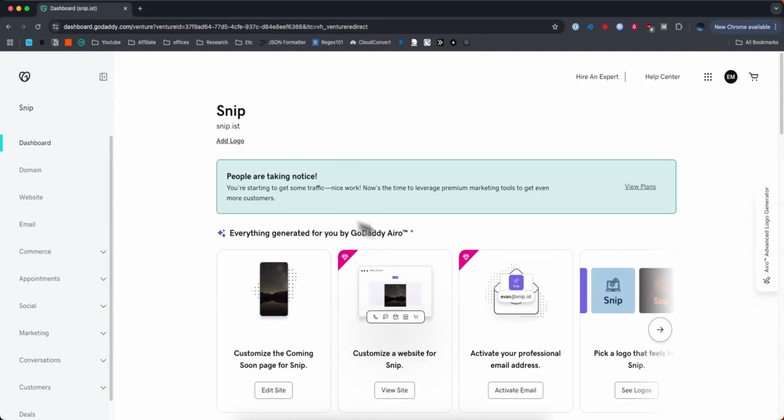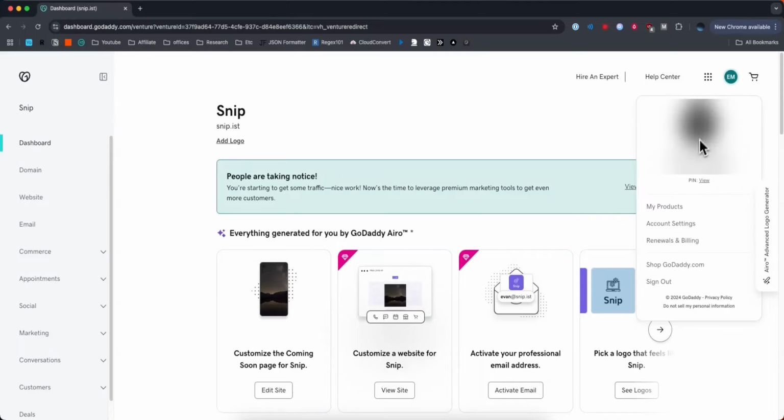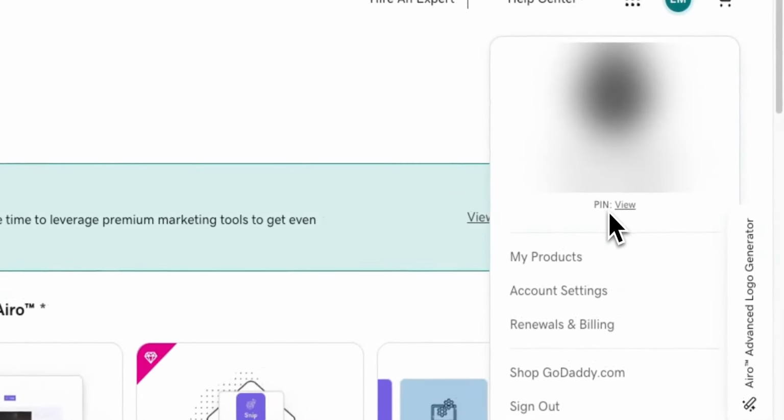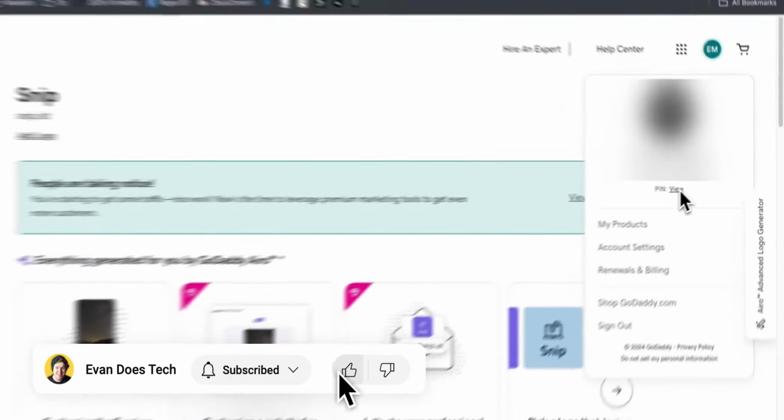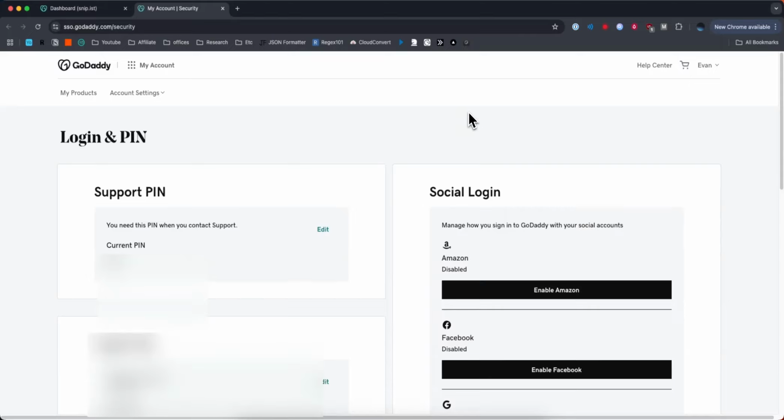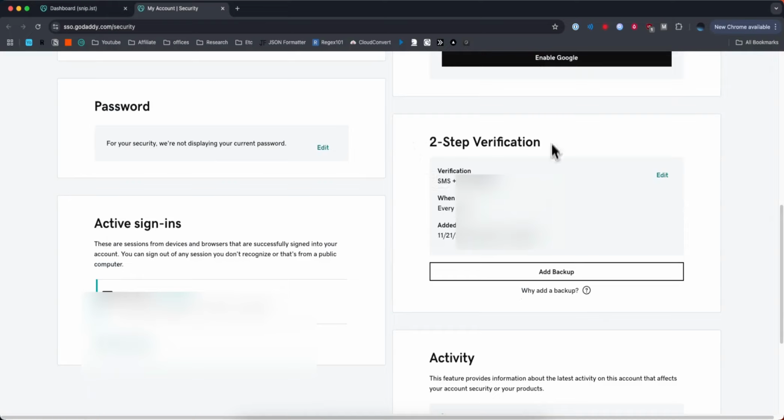So here we're on our dashboard for our GoDaddy account, and what you want to do is go to the top right where you see your profile. Then under your avatar, you want to click on where it says View next to the Pin option. If you click on View, this is going to bring you to the security settings page, in which case we want to scroll down and find the two-step verification section right here.